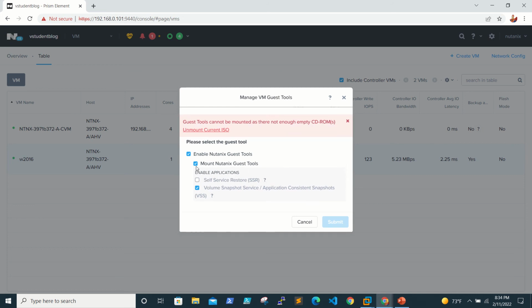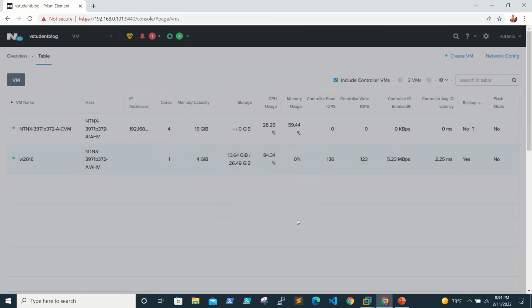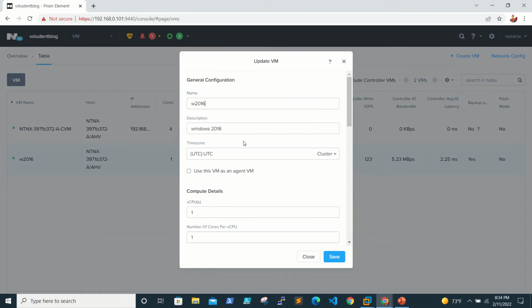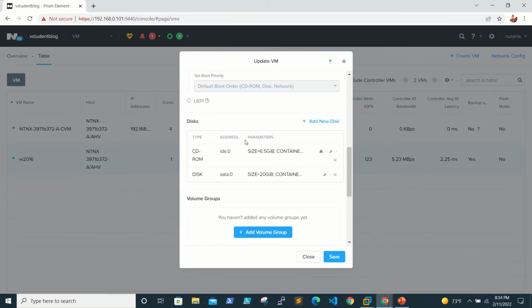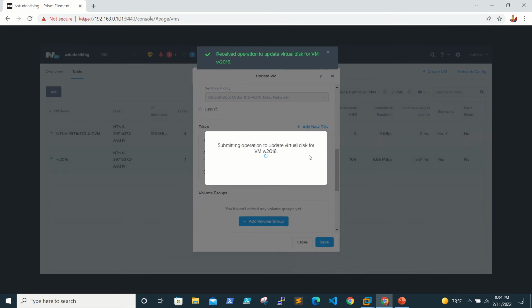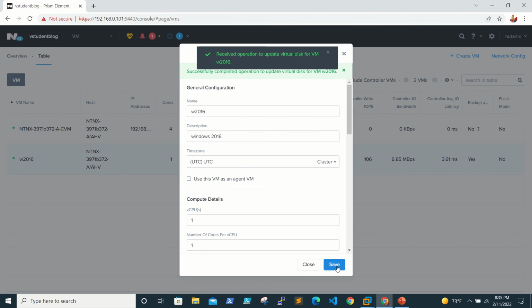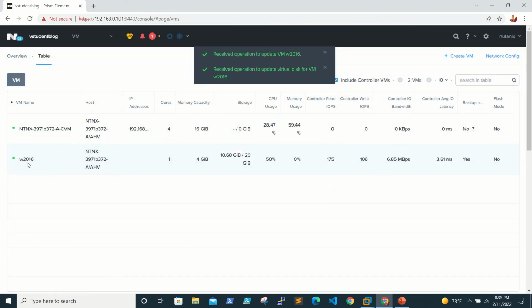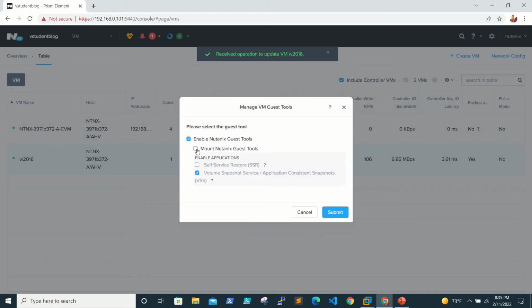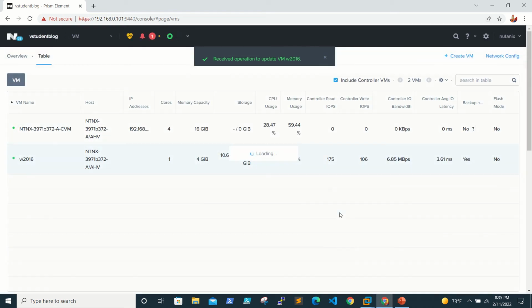Okay, enable guest tools. What is that? Okay, we already mounted an ISO. That is the reason. We'll unmount it. Just click eject here so that it will be unmounted. Now we are good. So we'll go back and mount VM tools. Submit.